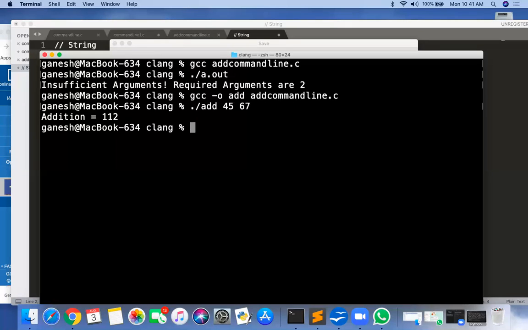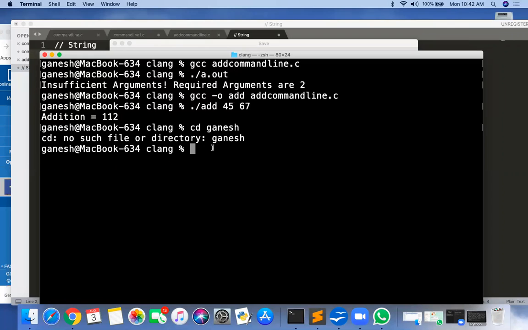Suppose I want to change the directory. So what command are you using? CD Ganesh. So here CD is a C file, an executable file, and you are providing the input Ganesh. So it will change directory to Ganesh. It will search for the Ganesh directory in my current directory. If it is not present, then it will give the error: no such file or directory. If it is present, then it will go inside it. So what is this Ganesh? It is a command line argument.